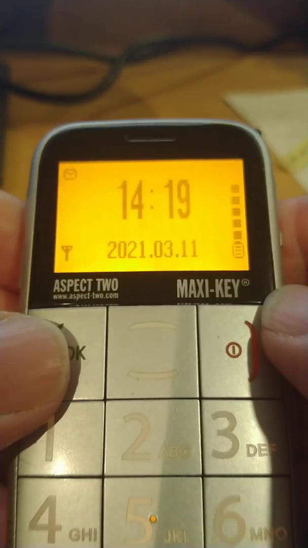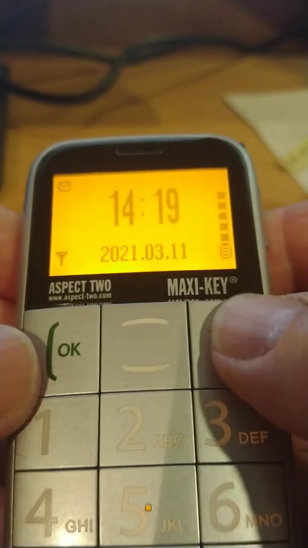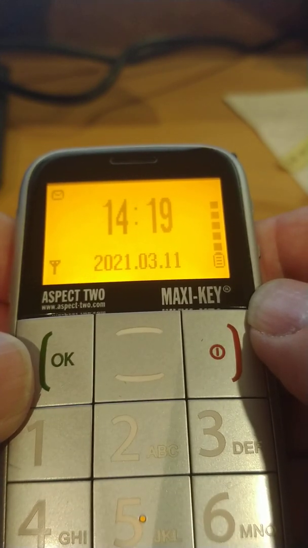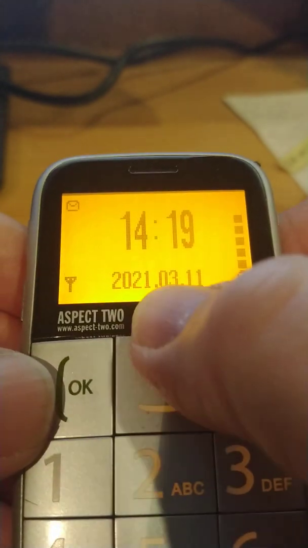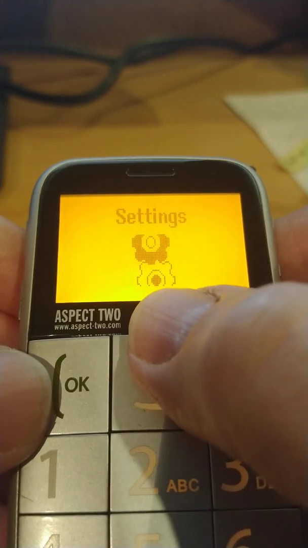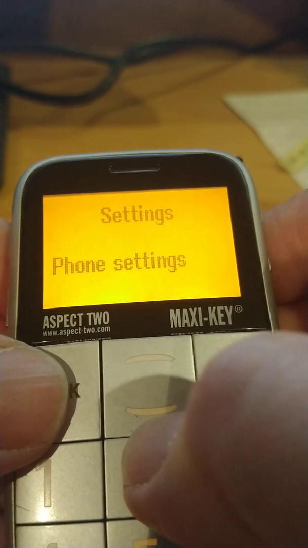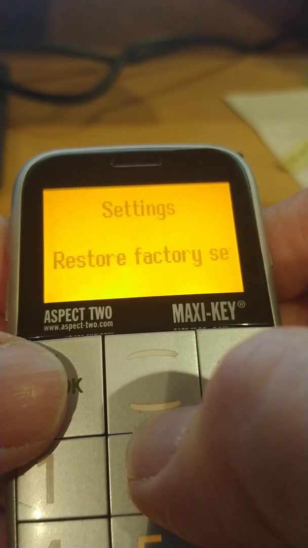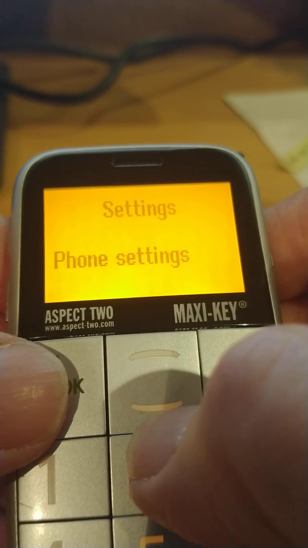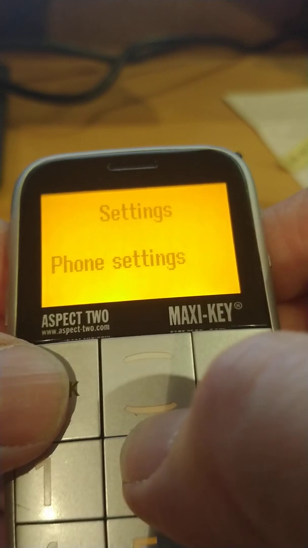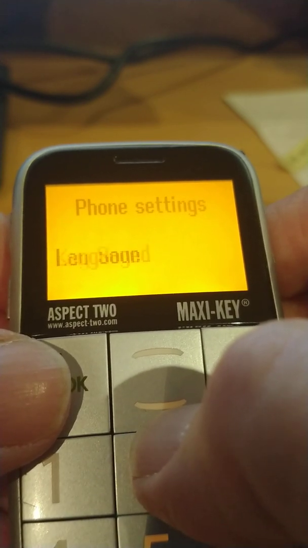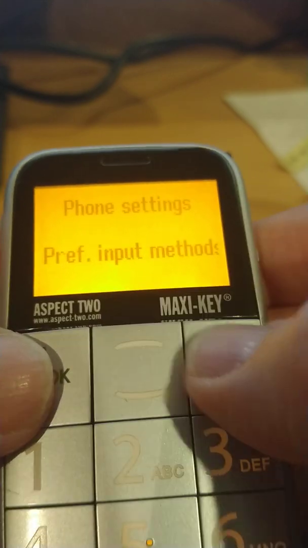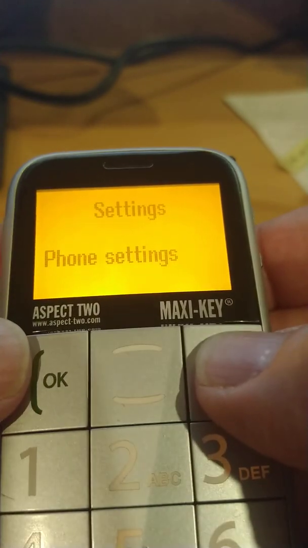Okay, I'll say OK to get rid of that. You'd think not OK, we'll get rid of it. OK gets rid of it. The important things to set up are the SOS numbers. So we go up arrow, settings. Oh, let's just have a quick look at settings. Usual sort of things. We've got a calculator. Phone settings lets you do your time and date, whether it's going to beep at you, and whether you want predictive text or not. That's probably the significant thing in there. But we'll get back.